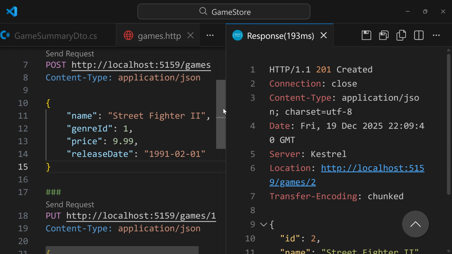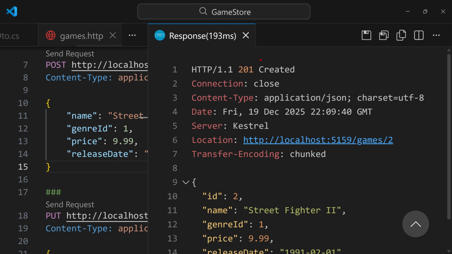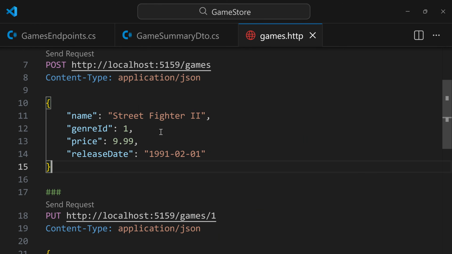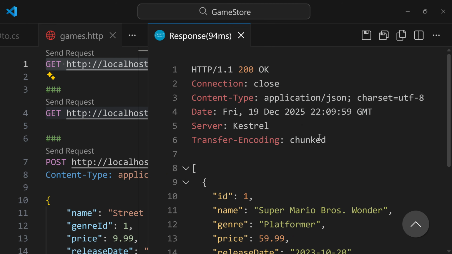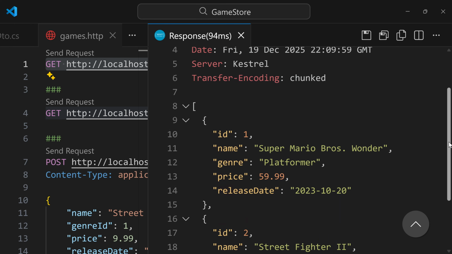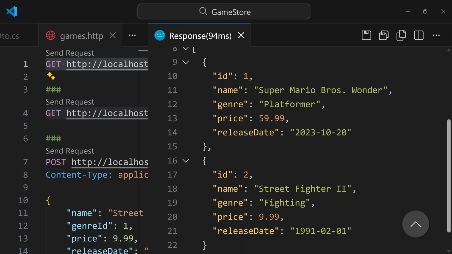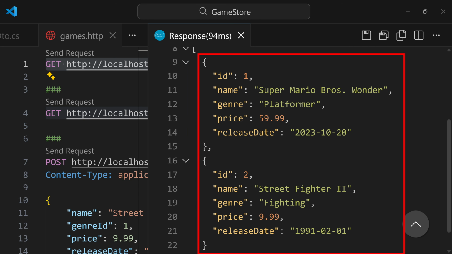Okay, so the game got created, right? It was a success. Created. Here we can see that it got assigned ID number 2 and genre 1. So now we can try our get all games endpoint, the very first one in our file. Let's click on send request. And we can see that we got a successful response right there, 200 OK. And we can see the response of the method that is now bringing back both of our games, right? So here we have Super Mario Bros. Wonder and our Street Fighter 2 game.